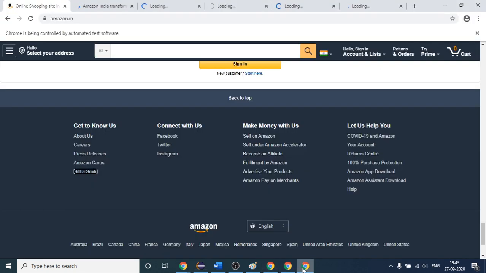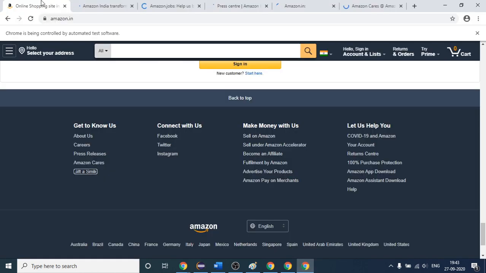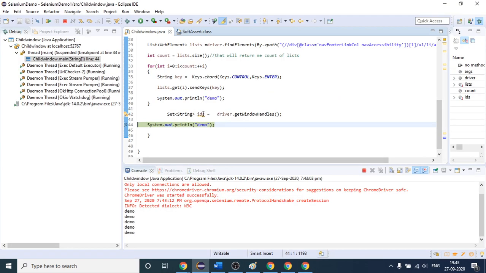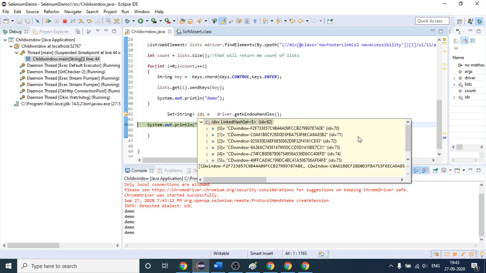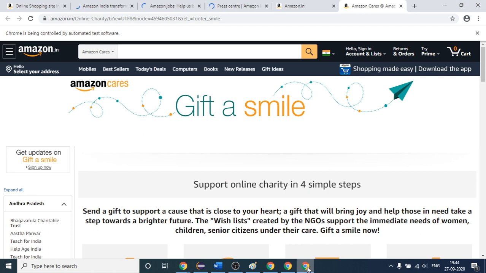Once all your tabs open, this step will capture all the IDs. How many tabs do you have here? 1, 2, 3, 4, 5, 6. So it will capture 6 IDs. If I place my mouse here, you can see it has captured all the 6 IDs, from 0 to 5. One thing you have to notice is when it captures all the IDs of the tabs.